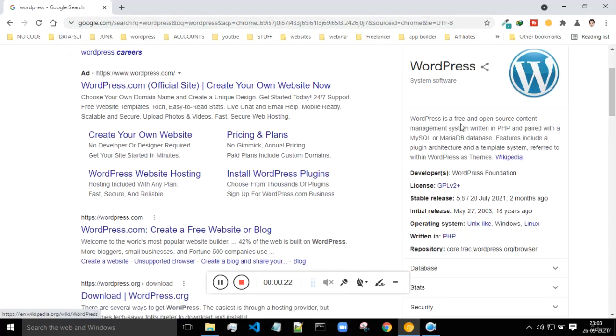So WordPress is basically a free and open source content management system written in PHP and paired with MySQL and MariaDB as a database. If you don't have an idea of what a database is, a database is basically the place where all the data related to your website is stored, and MySQL is used in order to pass on the queries and get the desired results.